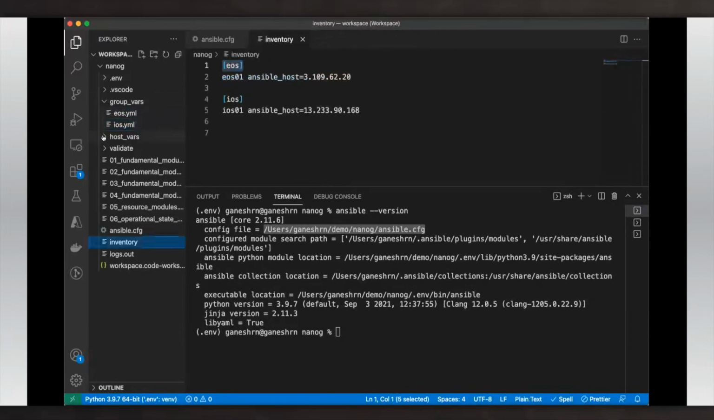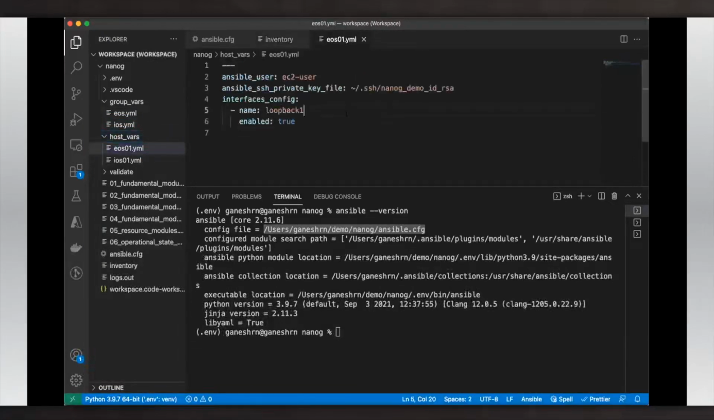Then moving on to host_vars. Host_vars is where I have defined host-specific variables. First is ansible_user. It is an instance that is running in my AWS account, so ec2-user. Then the private key file that will be used to connect to the device, and then the configuration that will be pushed for this particular host. For the sake of demo, I have interface_config as a key, and the fields are name and enabled. I can have a list of interfaces here to manage.